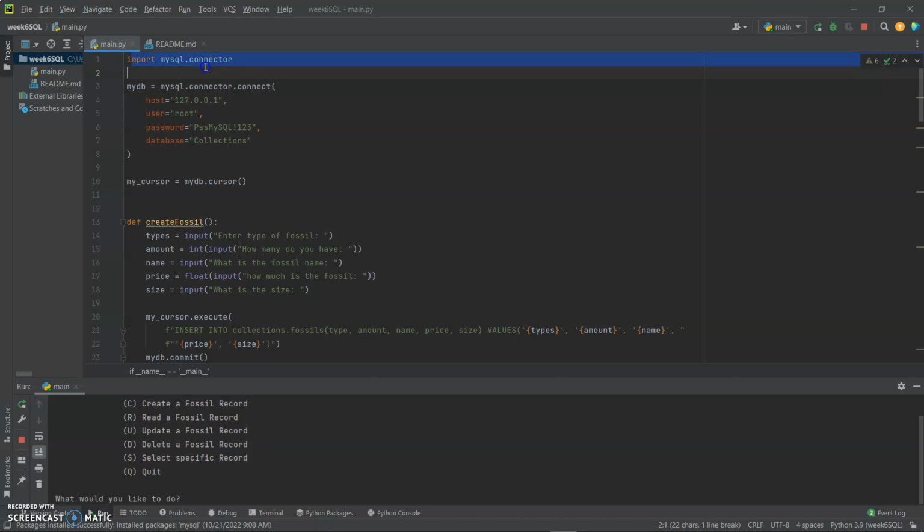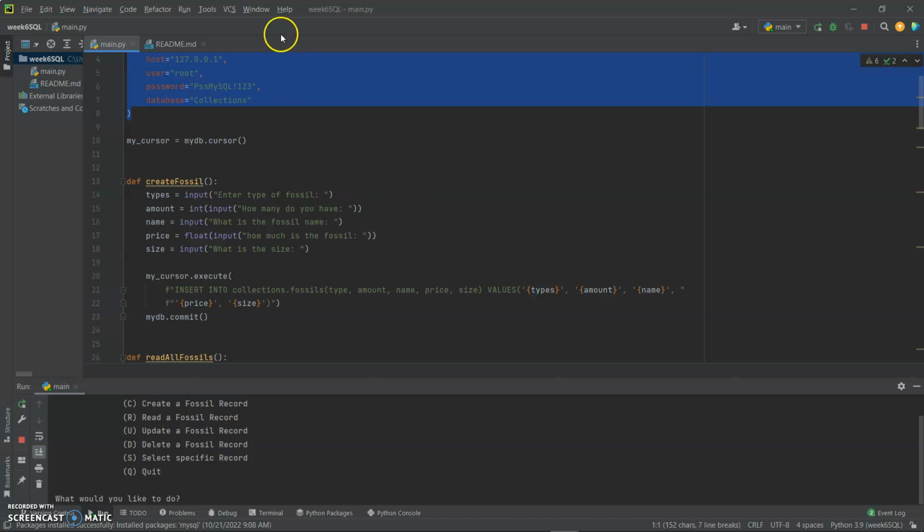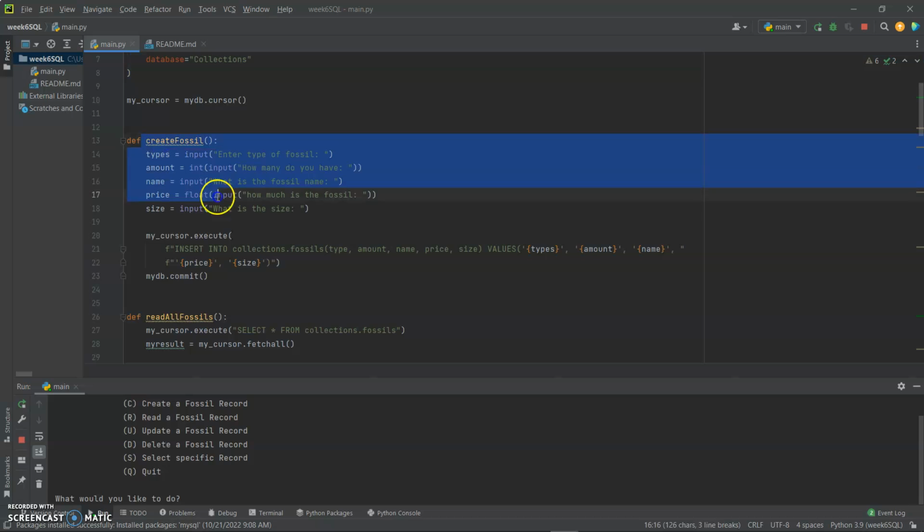Here I have import statements and the ability to connect to my database. I'm using MySQL. I've made a database on the MySQL server, MySQL Workbench. I made a fossil database because my wife collects fossils, so I just wanted a place to store them digitally. So I have a create fossil record.